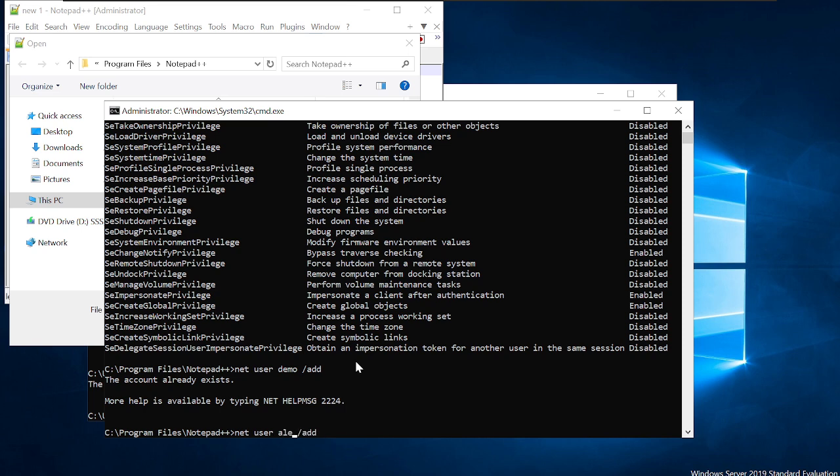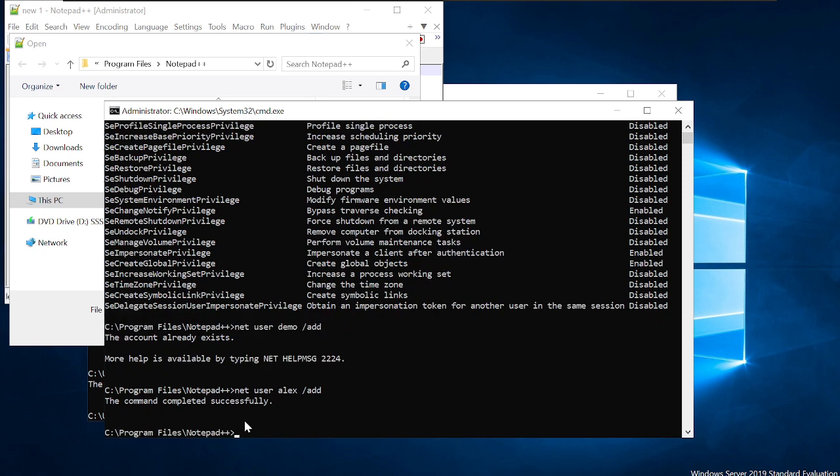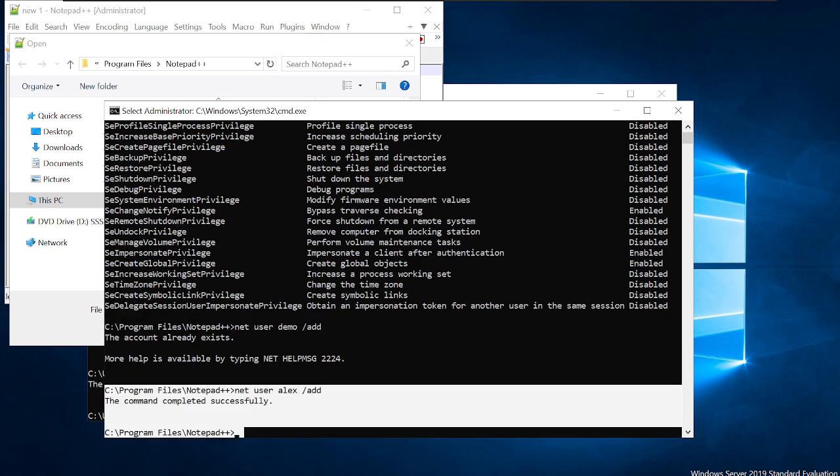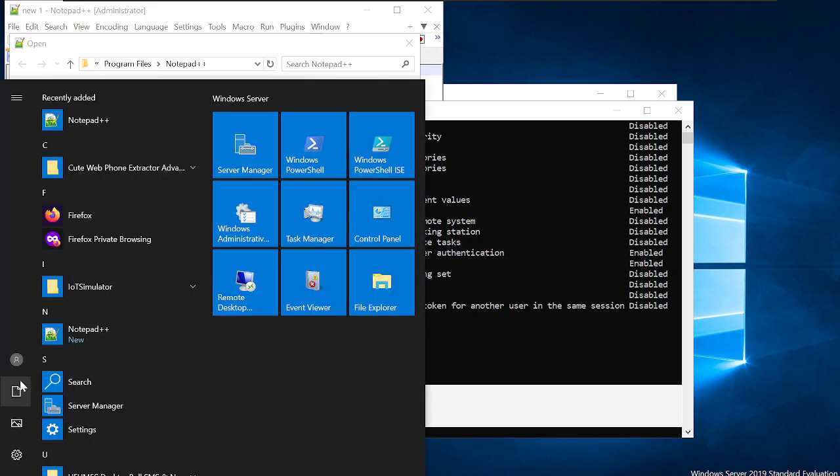Even you can try here with the name Alex. So you can look here: the command is completed unsuccessfully. Now you can find it here in this change. In this case, that's it.